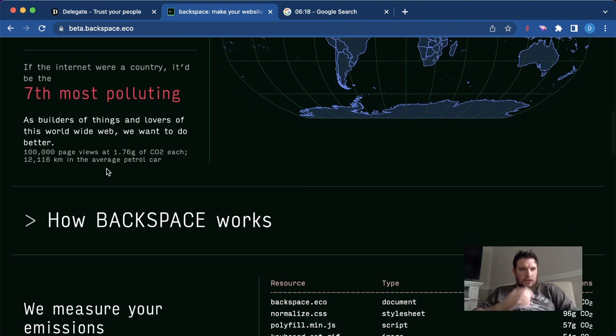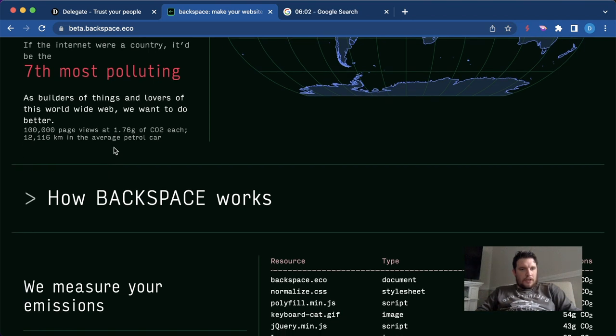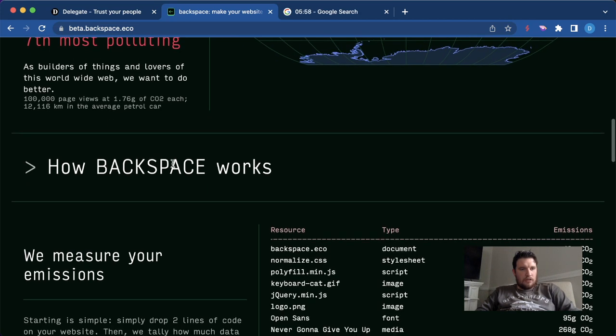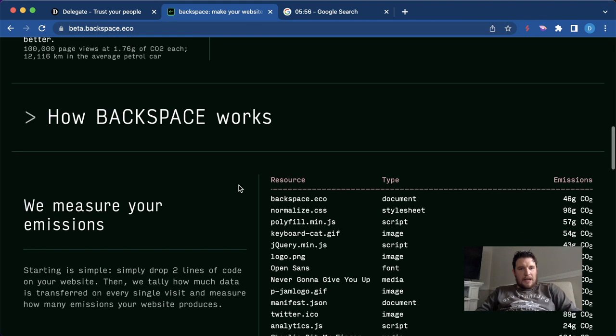As builders of things and lovers of this World Wide Web, we want to do better. 100 page views at 1.76 g of CO2 each. 12,116 km in the average petrol car. I don't know what these g's or km stand for. Grams and kilo something. How Backspace works.